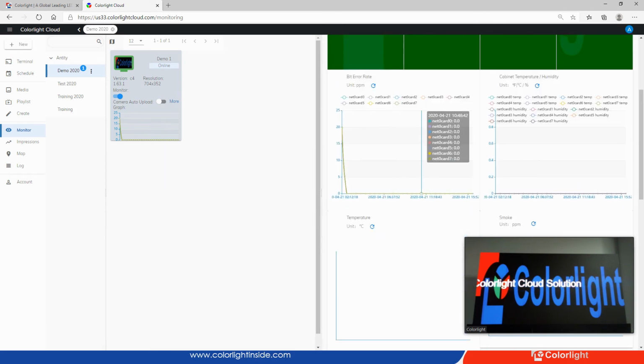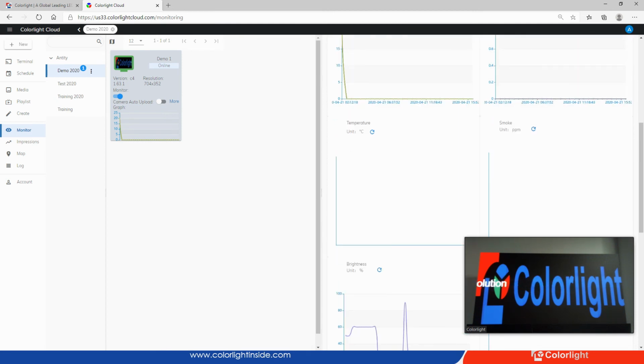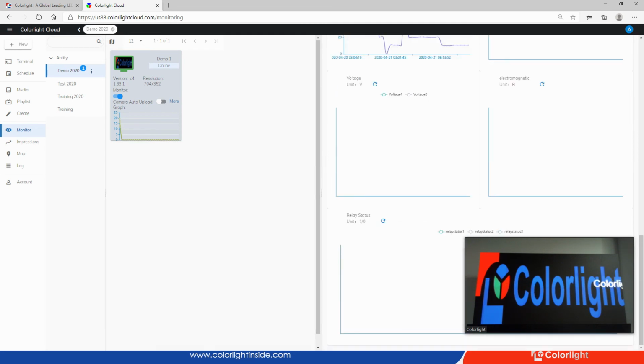And another thing that I want to mention is cabinet temperature and humidity. This one requires a special design on the PCB board of the module. So if you really need this function, you need to talk to the manufacturer first. And here we provide the platform to naturally get all of this information. At the same time, we provide the temperature, smoke, humidity, and the relay status of the LED screens.